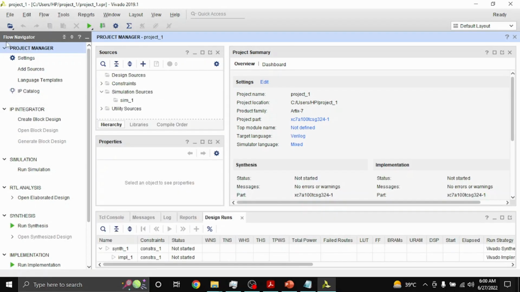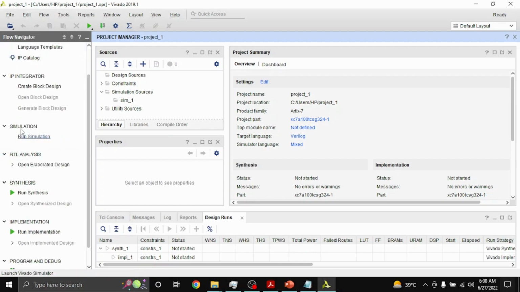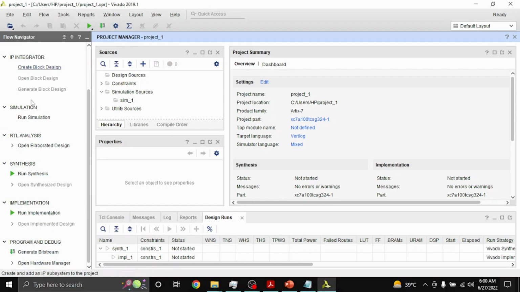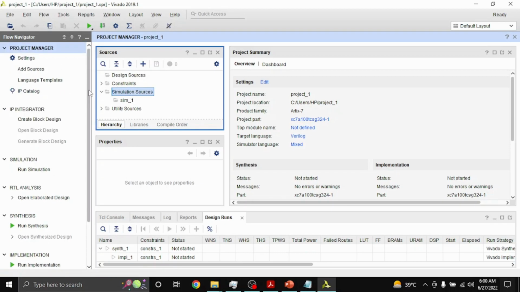Okay, on the left side you can see the Flow Navigator. Here we have Project Manager, IP Integrator, Simulation, RTL Analysis, Synthesis, and Implementation steps, and finally the Program and Debug step. Here's the summary of the project, and in this window I can see sources. Sources are the files in my current design. Currently I don't see any file because I don't have any in these sources.